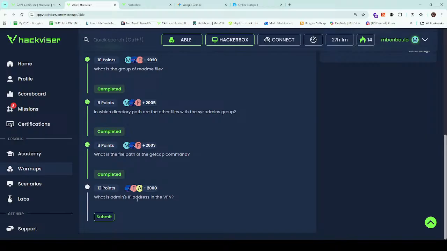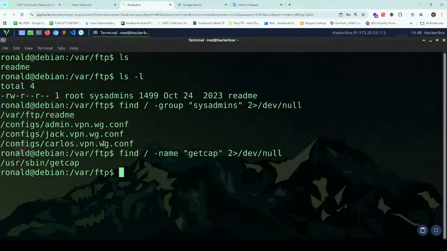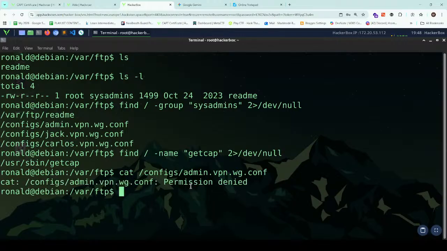What is admin's IP address in the VPN? I think we saw some information here. Yeah, this is it, the VPN information. So let's cat that. /configs/admin.vpn. We don't have the right permission. That means we will have to do some privilege escalation.